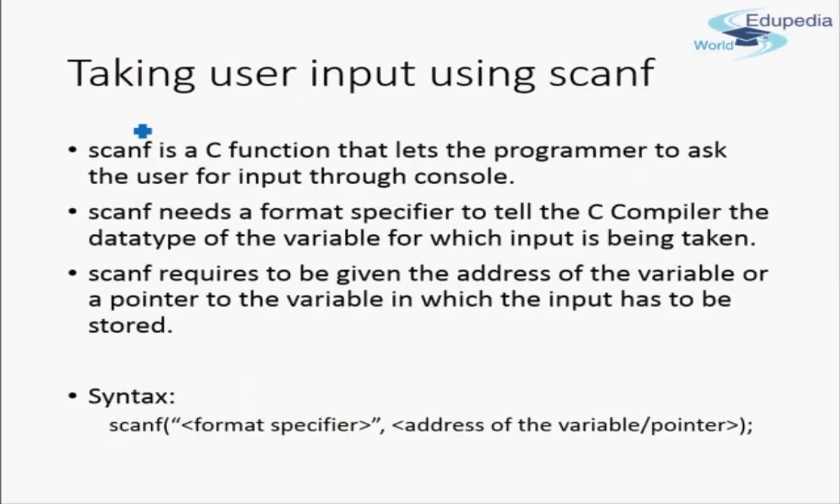Now we move to the scanf statement. This statement is used to take the input from the user. So this is just the opposite of printf. Printf is used to show the output to the user. Now scanf is used to take some input from the user. So scanf is a C function that lets the programmer ask the user to input through the console.